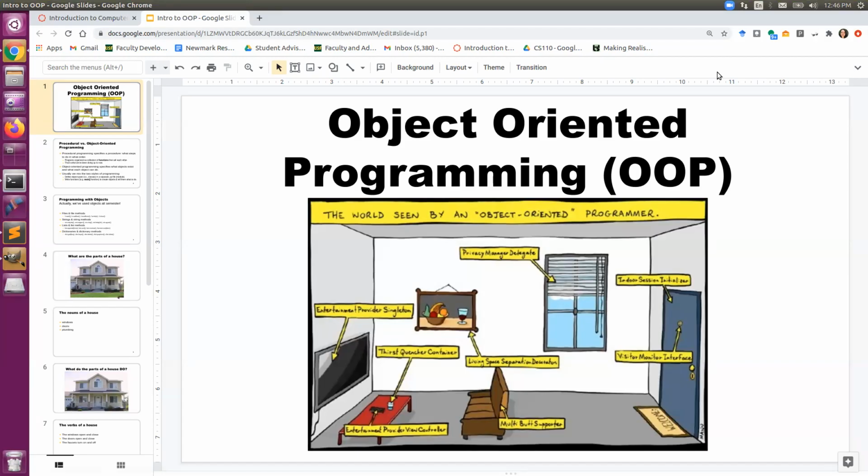So this cartoon is a really nice example, I think. The world seen by an object-oriented programmer. For example, the blinds are called a privacy manager delegate. The TV is an entertainment provider singleton. The cup is a thirst quencher container, and all of these objects in the room will be objects in their program.